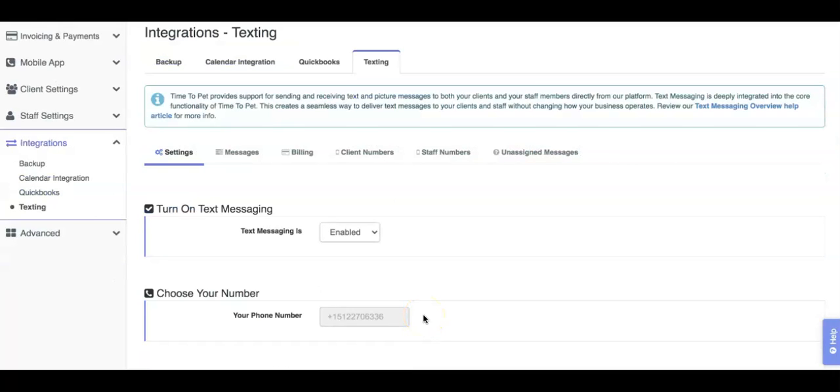One of the first steps with setting up text messaging is to select your text message only phone number. This is a local number that you choose for your company. All texts from your business will be sent from this phone number. Your clients and staff can respond and send text messages to this number, and their messages will be automatically sorted to the appropriate conversation feeds.